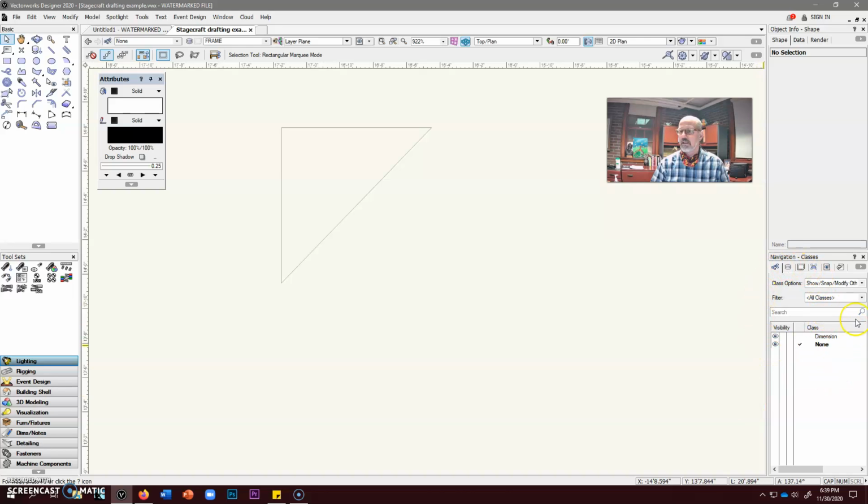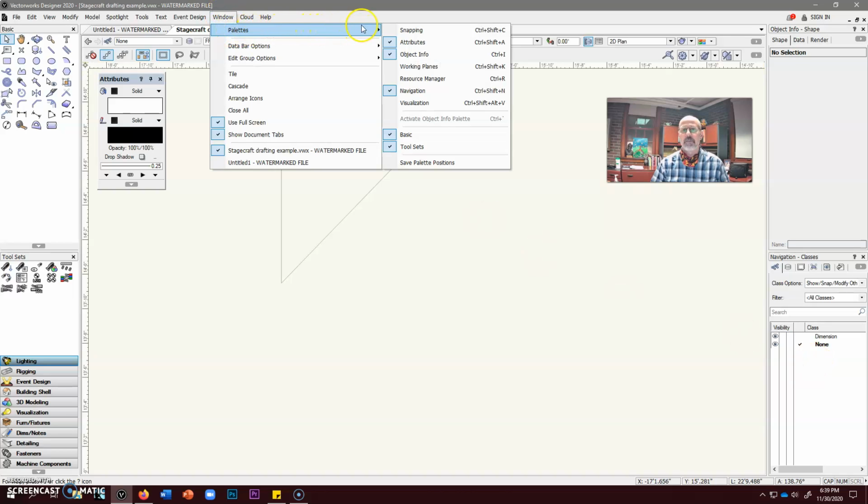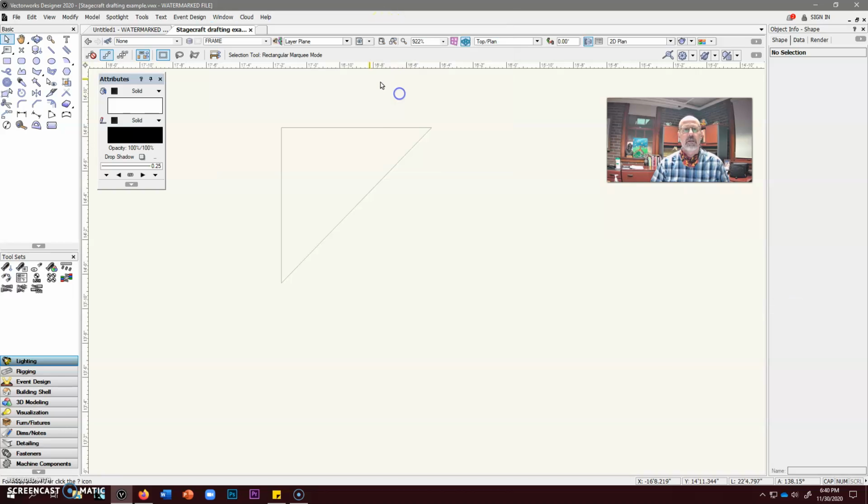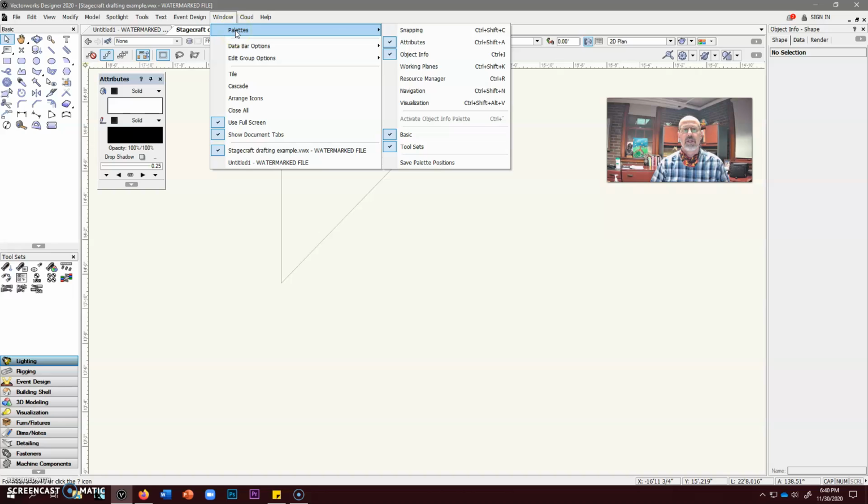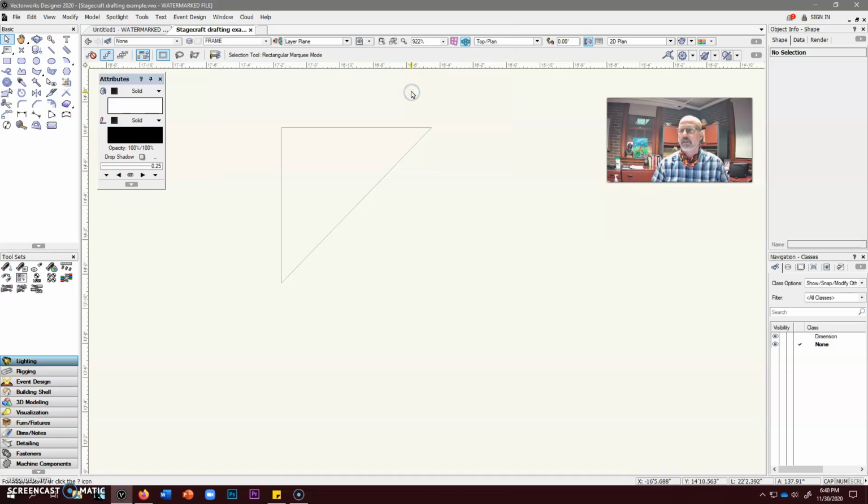Now you'll notice down in here in my navigation window, and if you don't have that palette visible, a reminder that you can get that palette by going to your window pull-down menu and hit navigation. It defaults to classes. That's this first icon here. You want to be in the layers. So click on the second icon from the left, and it'll show you that we now have my old demo layer that I drew the triangle in, and a frame layer.